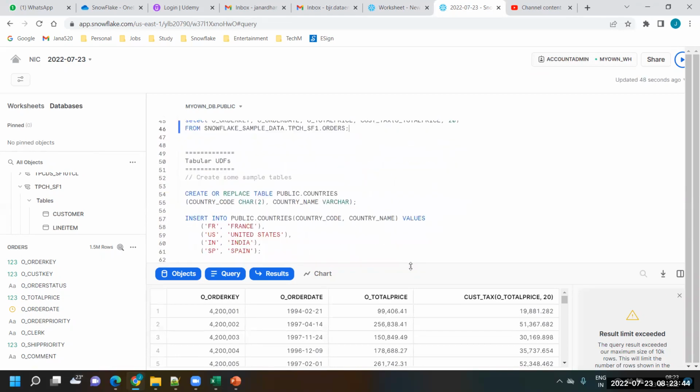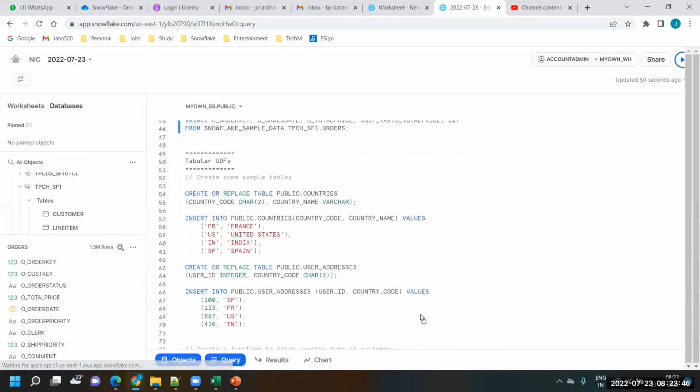Okay. Now suppose my requirement is I want to return the table kind of data. Okay, not a simple value or string. I want to return table kind of results. Okay, let's see how to do that.